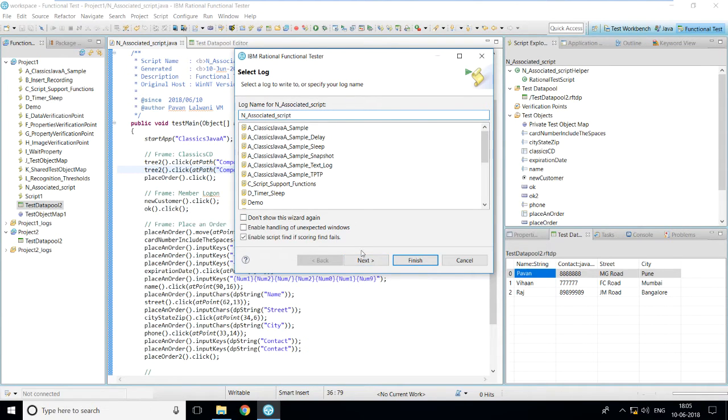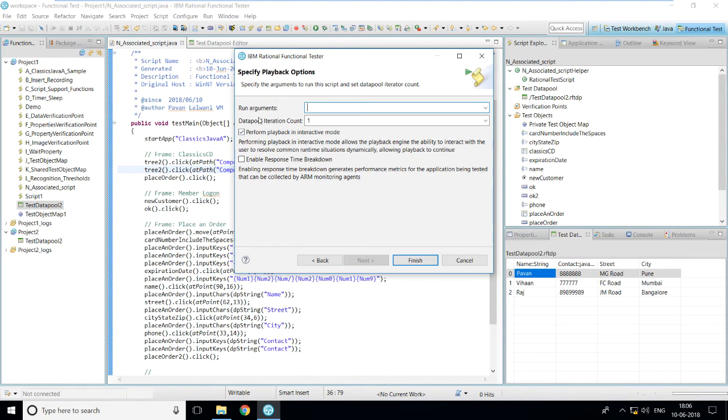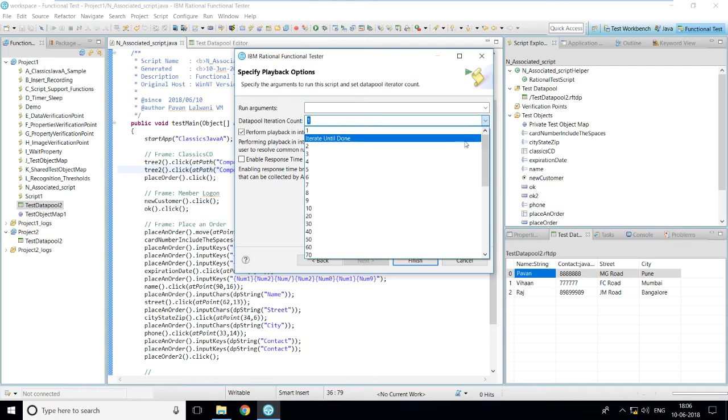After that, you can just click on this next button, and here you'll find the data pool iteration count. You have to take care about this, which number you want to select. If you have a fixed number in your mind, like if you have 50 records and you're interested in only the first 5 records, you can select to iterate only 5 count. If you want to execute all the iterations, you can select the option iterate until done. So you have a variety of options available.